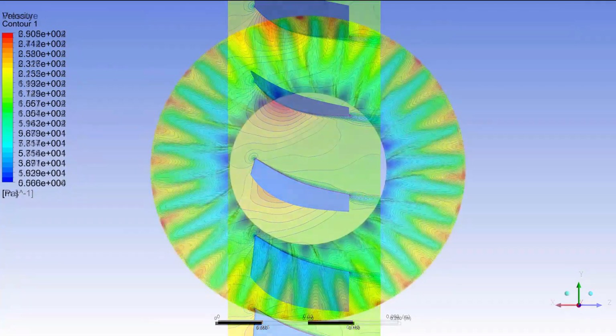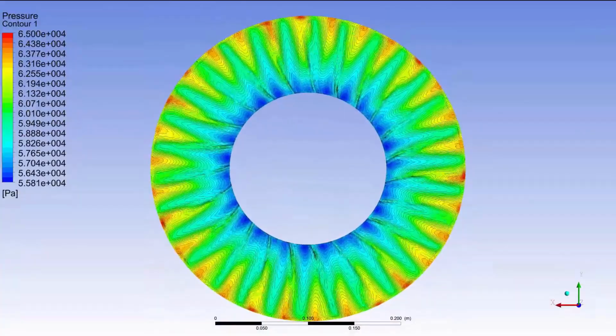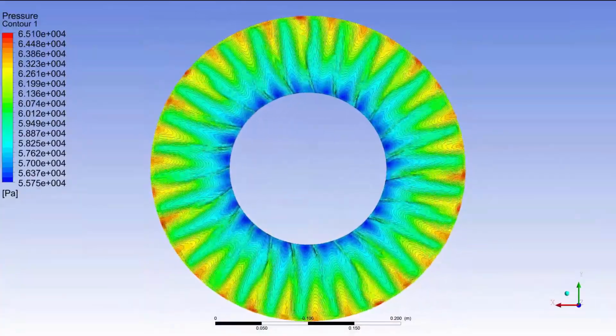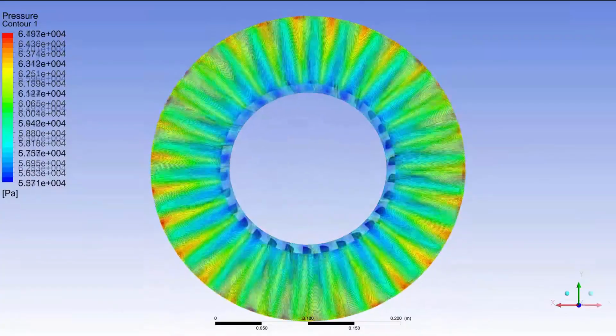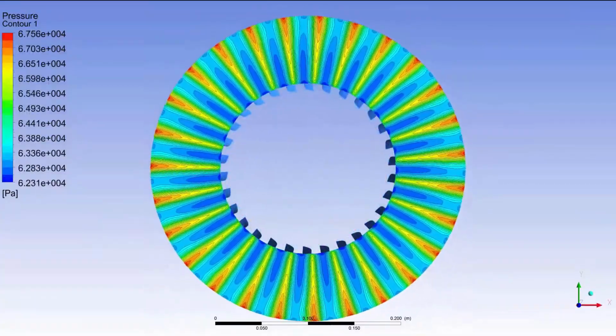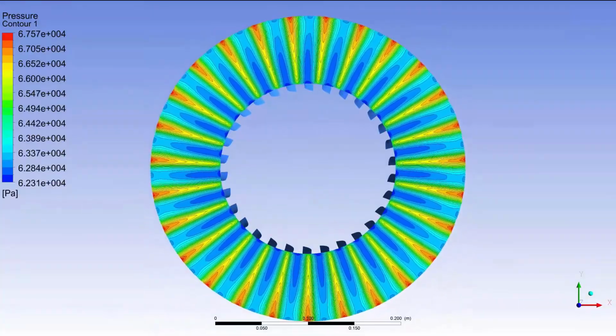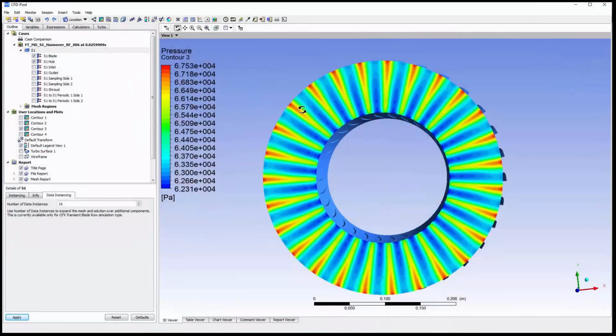This animation shows the pressure contour at the inlet of the stator. Conversely, this animation shows the pressure contour at the outlet. As we can see, CFX has successfully captured the complex transient interactions between the front and back rotor signals on the middle row stator using the Fourier Transformation pitch change model.